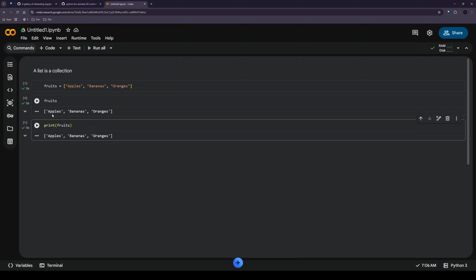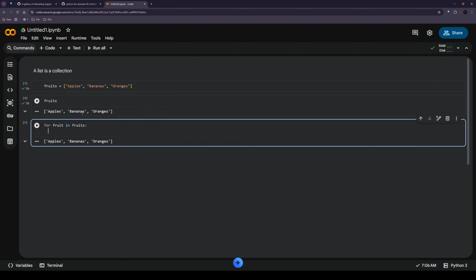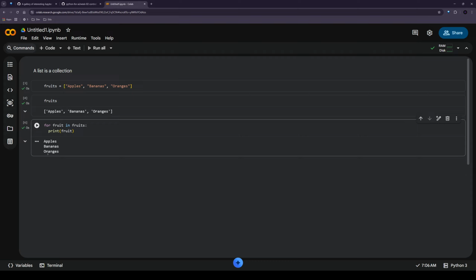But how can we continue to explore lists and make them more useful? Let's begin with the first thing. We can add another code cell. Let's iterate through one. Let's use a for loop. So for fruit in fruits, colon, so don't forget that. And here we will do print just to be clear about it. And then I can run it. And then we see, for each line, we get apples, bananas, oranges. So here we see how we can iterate through a list.